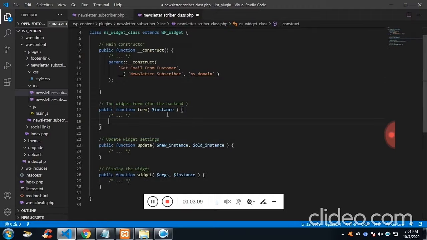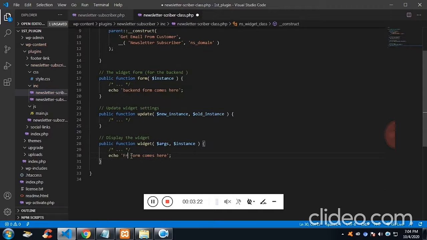Fine. Now if you see, this is the place where your backend form will come, in the form function, and there is another place where the front end design will come, and that function is widget. In between there is the update function, which is really important. I will discuss it in a minute.